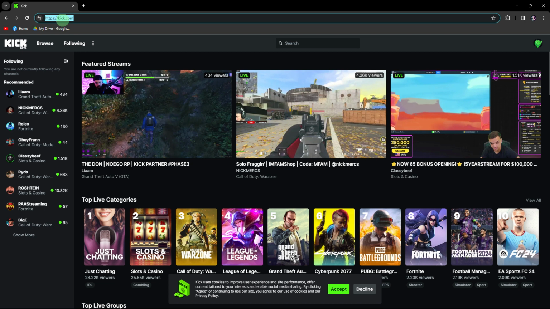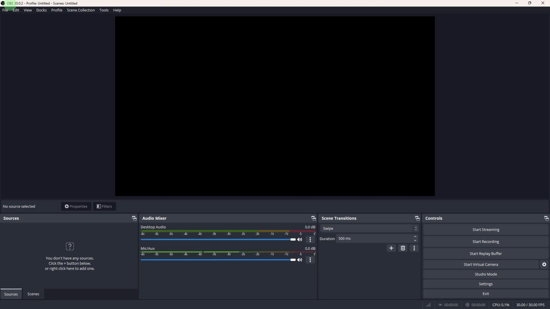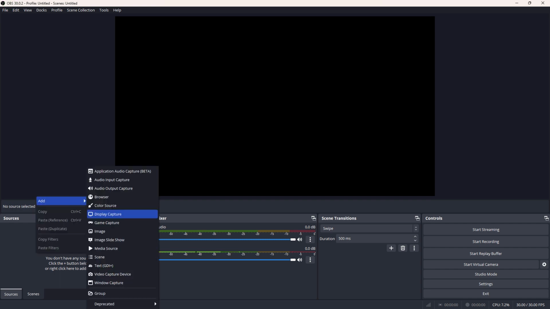You can't actually use display capture here. To do this, go to the Kick website on your PC to make sure you have an account. Launch OBS on your PC. In OBS, create a new scene by right-clicking on the empty space. Then hit the Add button.